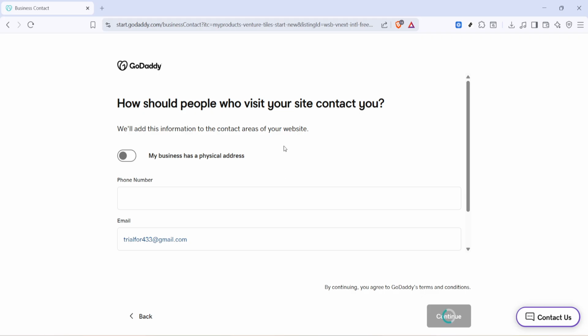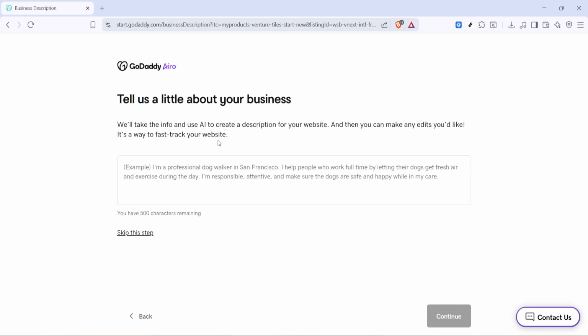You'll then see a section that says, Tell us a little about your business. Here you can add a brief description or skip for now. A concise blurb works best. Mention what you offer, who you serve, and what sets you apart. 1 to 3 sentences is plenty, and you can refine it later as your site takes shape. If you don't have the wording ready, it's perfectly fine to skip this step and return to it in the builder. That's it. Based on your choices, GoDaddy will generate a starter website and store layout for you.